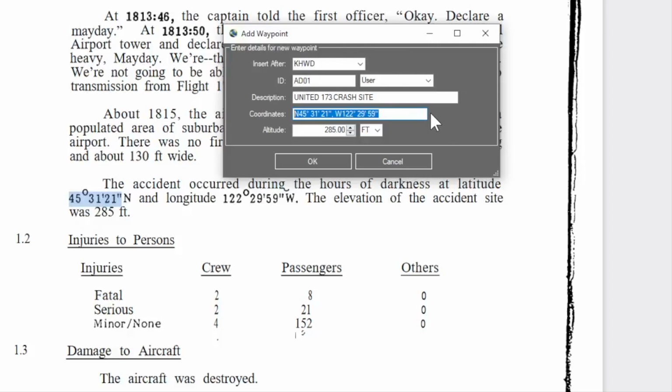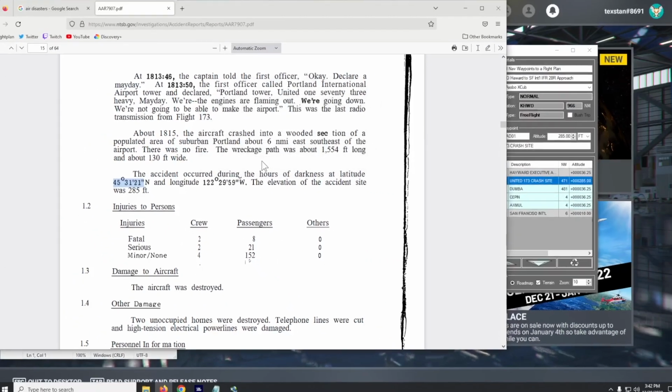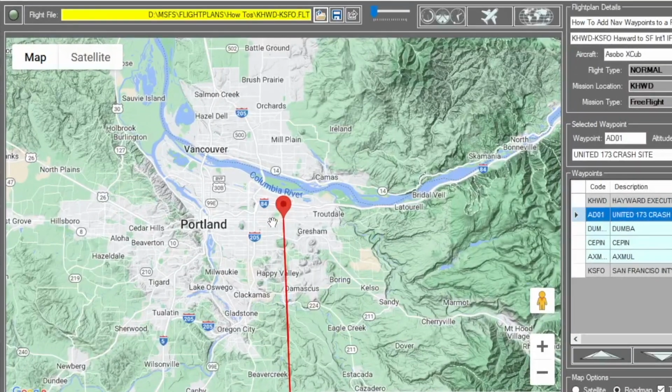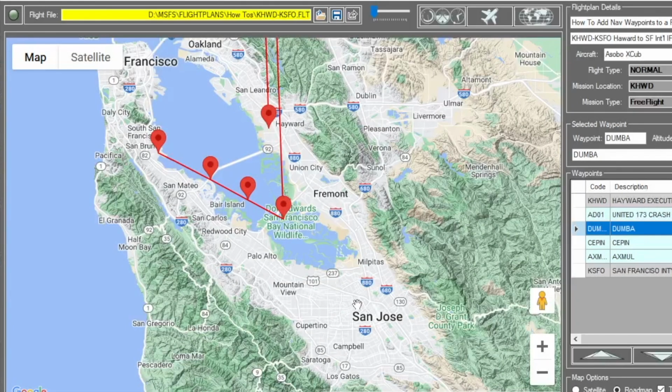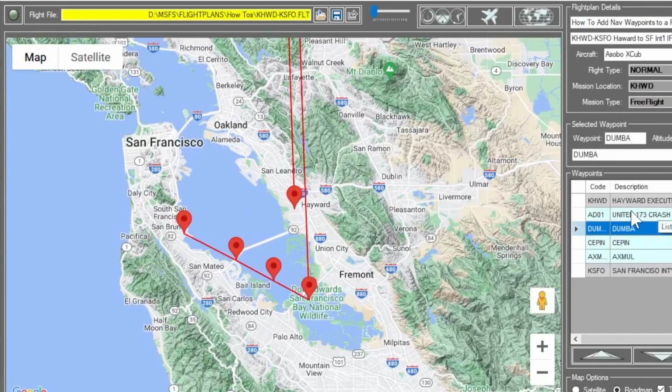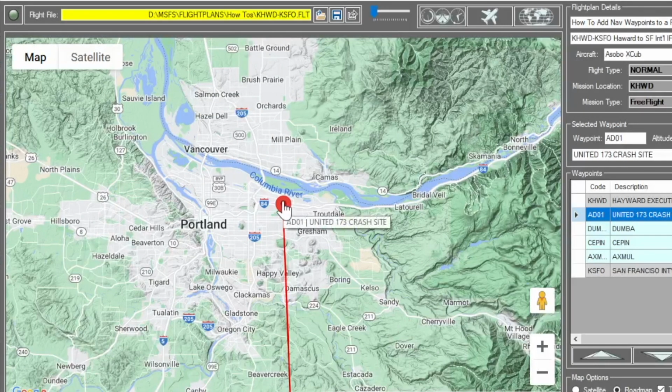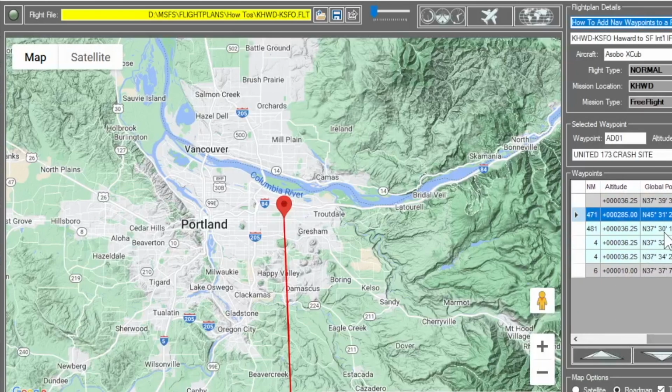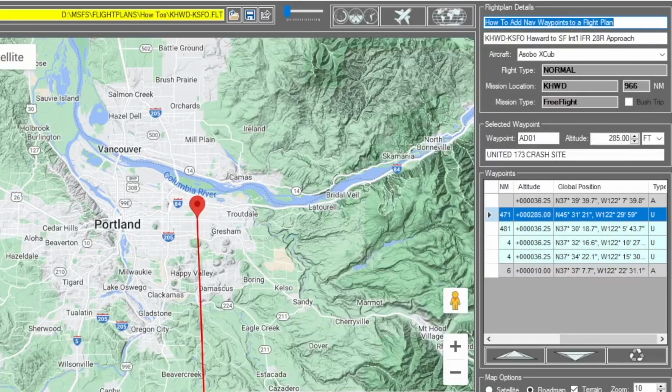Okay, so once we've typed the correct coordinate, and I've gone ahead and added 285 feet since they gave us the elevation. Considering that's a crash site, I wouldn't want to fly at that elevation, but we'll go ahead and just include it anyway. So that drops our pin, even though we were between San Francisco and Hayward. Now we've just dropped our pin, and instead of accepting where the pin was dropped, it placed it at the coordinates that we've asked for using the latitude and longitude.